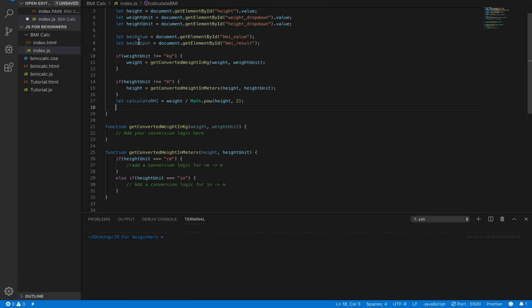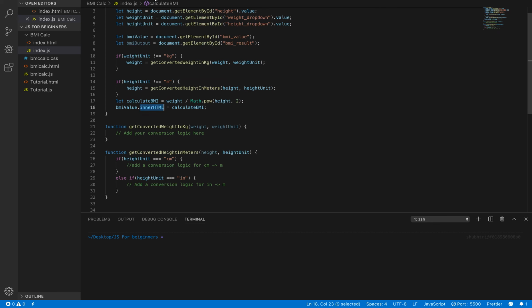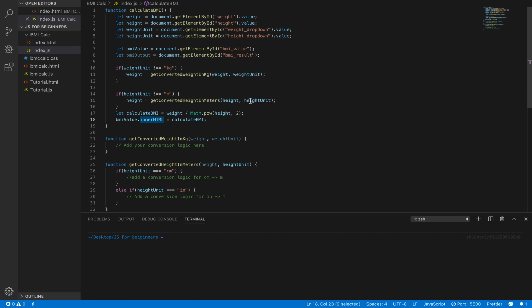So we have already extracted this BMI value element. In order to put our calculated BMI right over there, you go like BMI value dot, we'll use the innerHTML property and assign our calculated BMI here. What do you mean by innerHTML? It's going to put values here, right? So if you write something here, it's going to come on the screen. So we are placing our calculated BMI right here. So that completes our JavaScript for calculating the BMI.